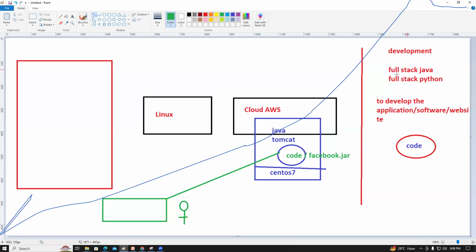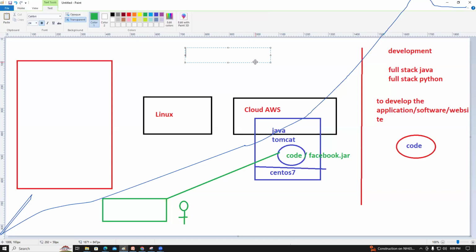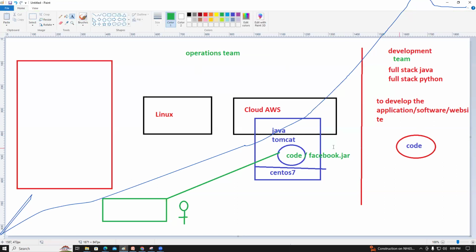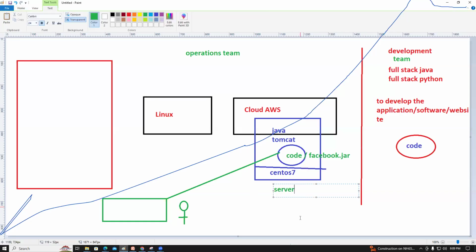You know this part: Java, Python, how to write the code, HTML, and databases also. After writing the code, where is the code deployed, and how can end users see it? This is the process. This is development, and this is operations. The development team develops the code, and the operations team deploys the code on the server. Guys, now you understood?